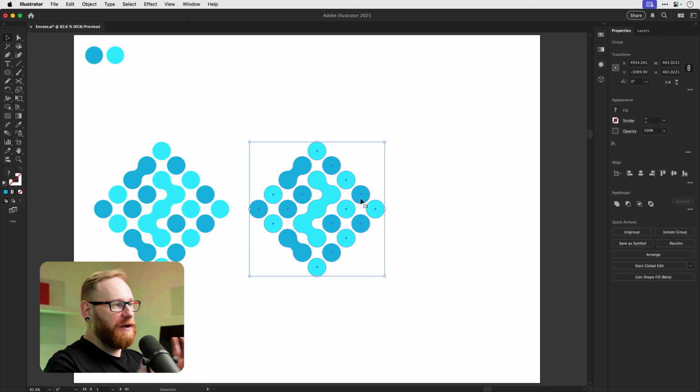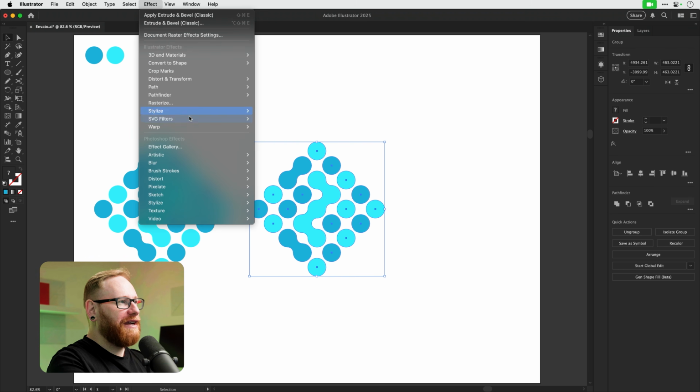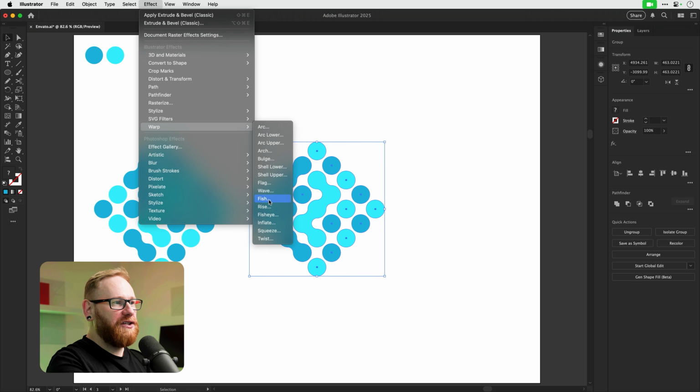And what I'm going to do now to create this kind of 3D effect, and you'll see this with a lot of different logos, they'll have this kind of rounded shape, this aesthetic that looks really clean and simple, but is actually quite tricky to create unless you know the trick. And the trick is going up to Effect, down to Warp, and we're going to choose Fisheye. Now you can play around with all the different warp effects. I would definitely recommend it. It's a lot of fun.